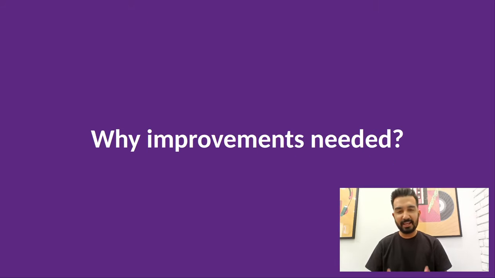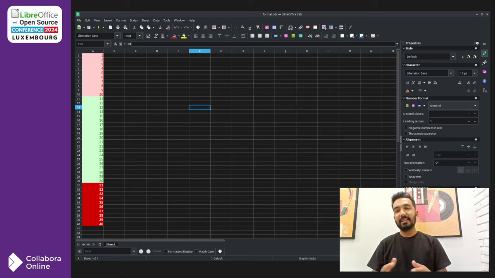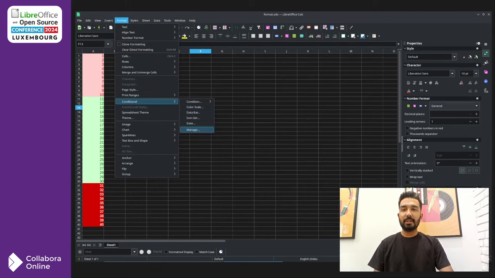First of all, why we needed this improvement. As an example, let's take this very simple sheet where I have numbers from 1 to 40, and I have three different conditions set on the same range. Let's say if the number is below 10, above 30, or somewhere in between. So let's say you want to set a condition for this formatting.